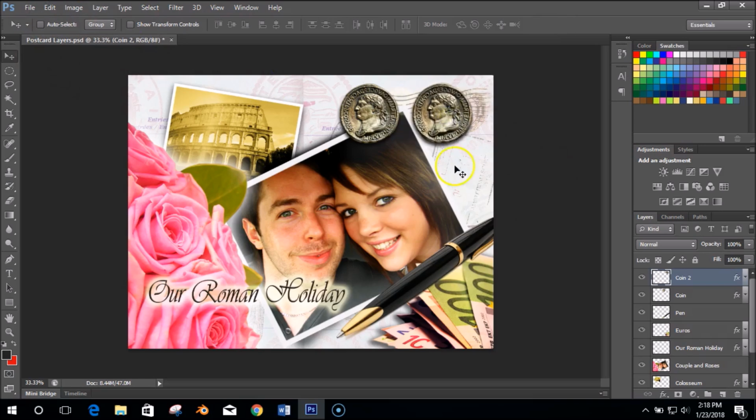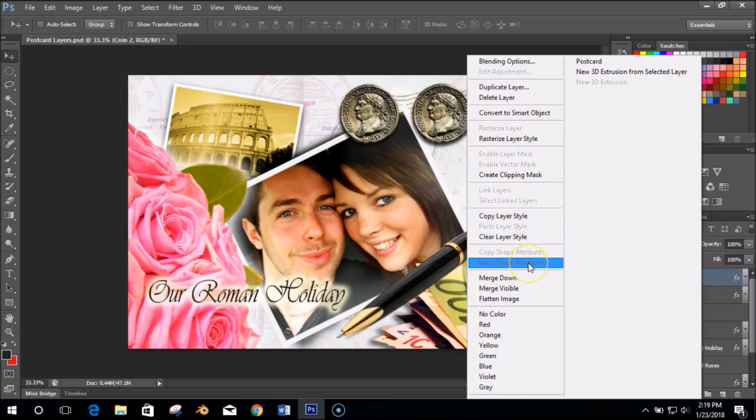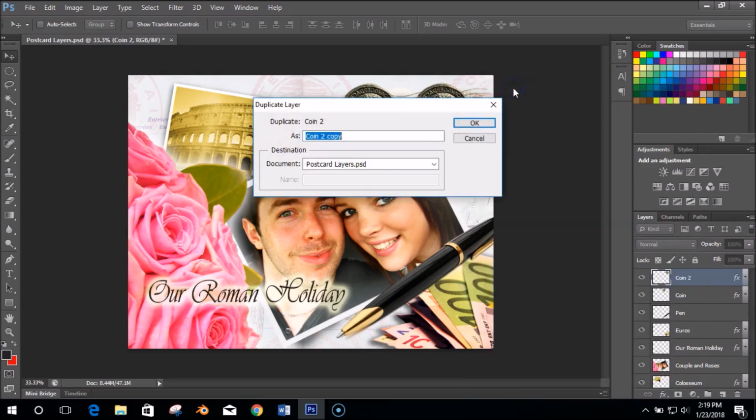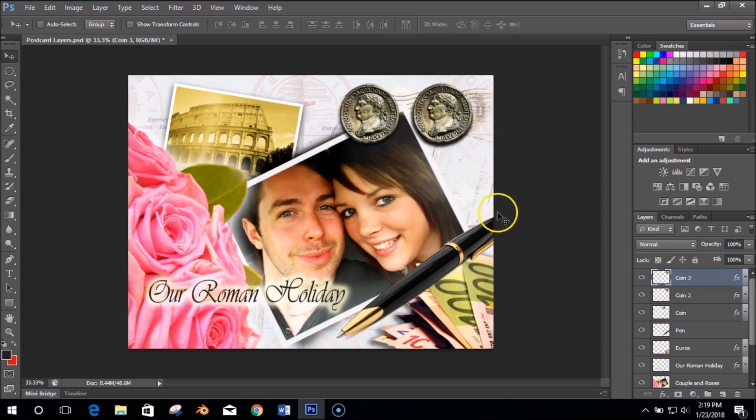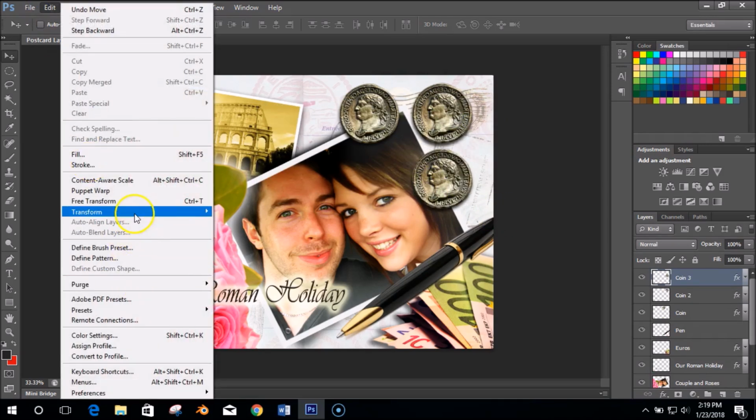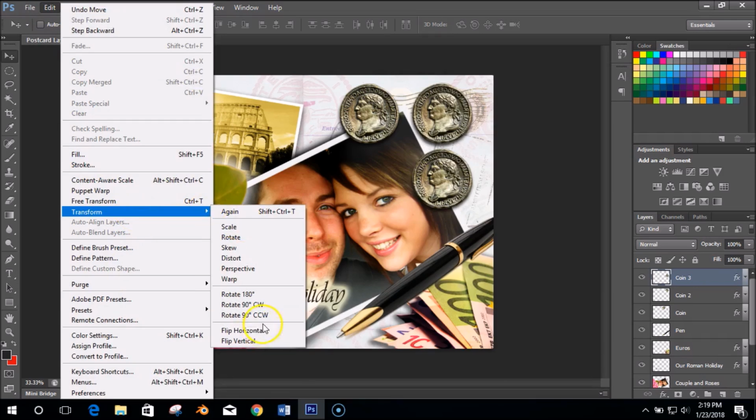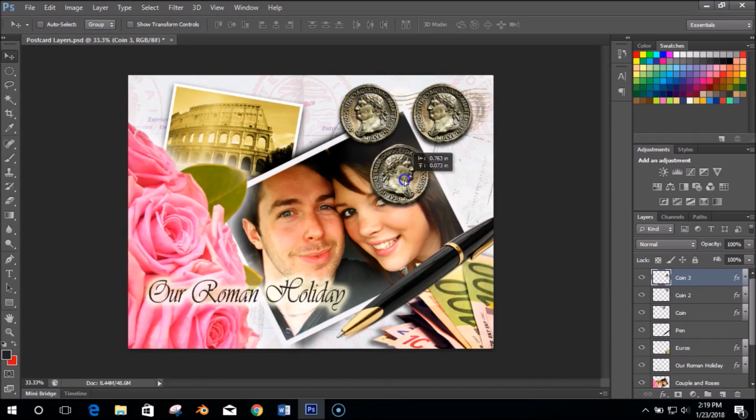I'm making money. All right, duplicate it again. Right click, Duplicate Layer. So I just right click on that, click Duplicate Layer up here. I'm just going to change this to say coin 3. Press OK. There it is, coin 3. Edit, Transform. Let's go back to flip horizontal. You can flip that coin horizontal.